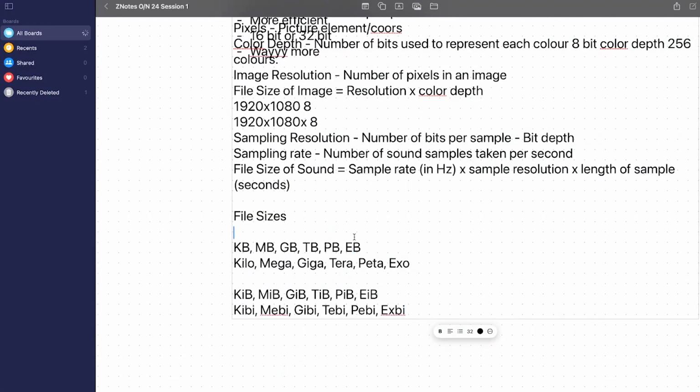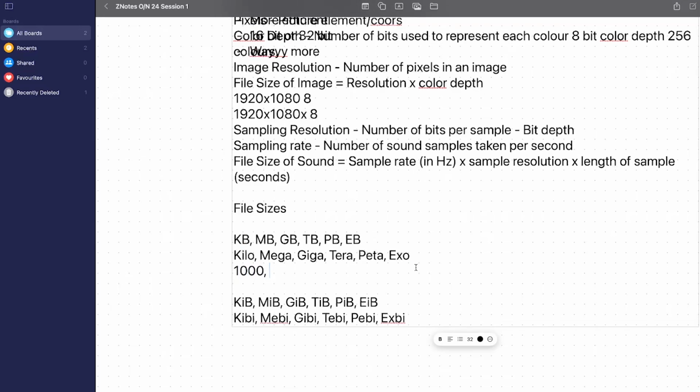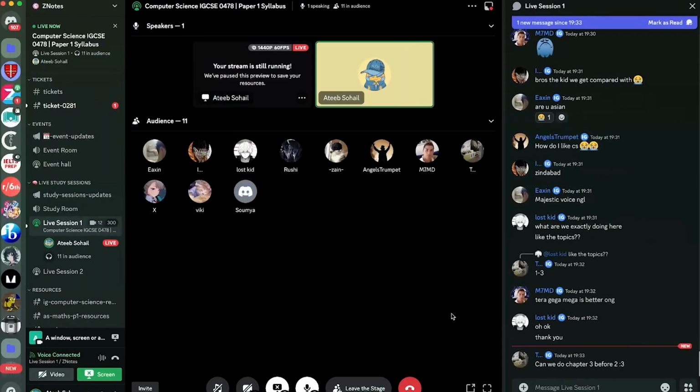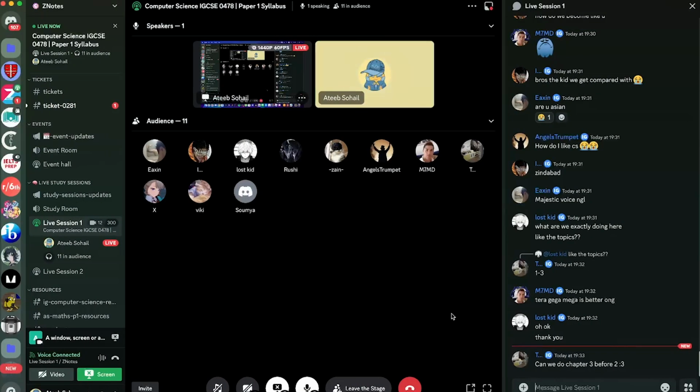When we look at kilo, mega, giga, tera, peta, exa, all you need to know is that kilo is 1000 bytes. Mega is 1 million bytes, so 1 times 10 to the power of 6. So it goes 10 to the power of 3, 10 to the power of 6, 10 to the power of 9, 10 to the power of 12, 10 to the power of 15, 10 to the power of 18.